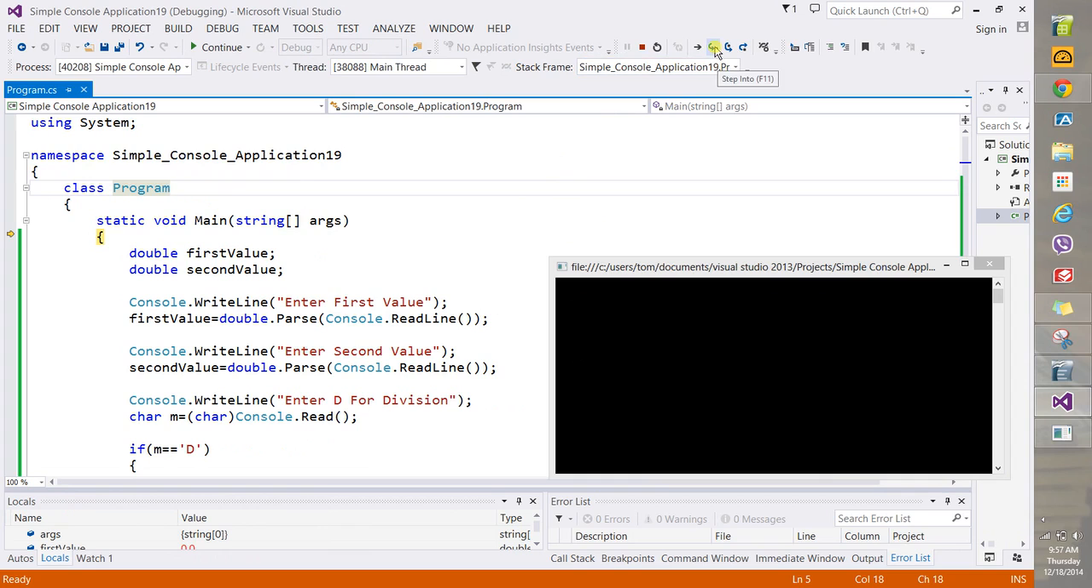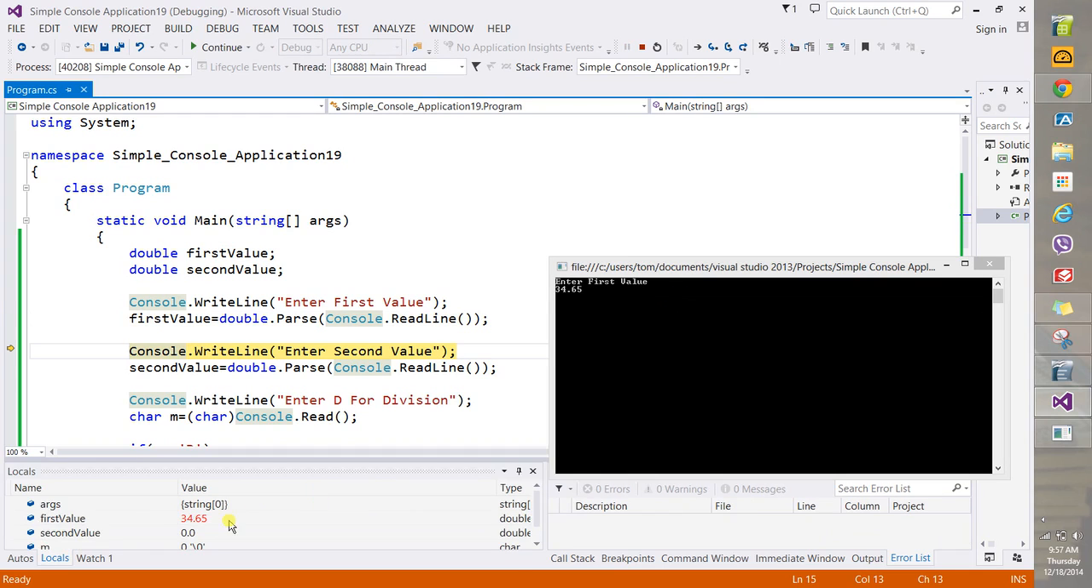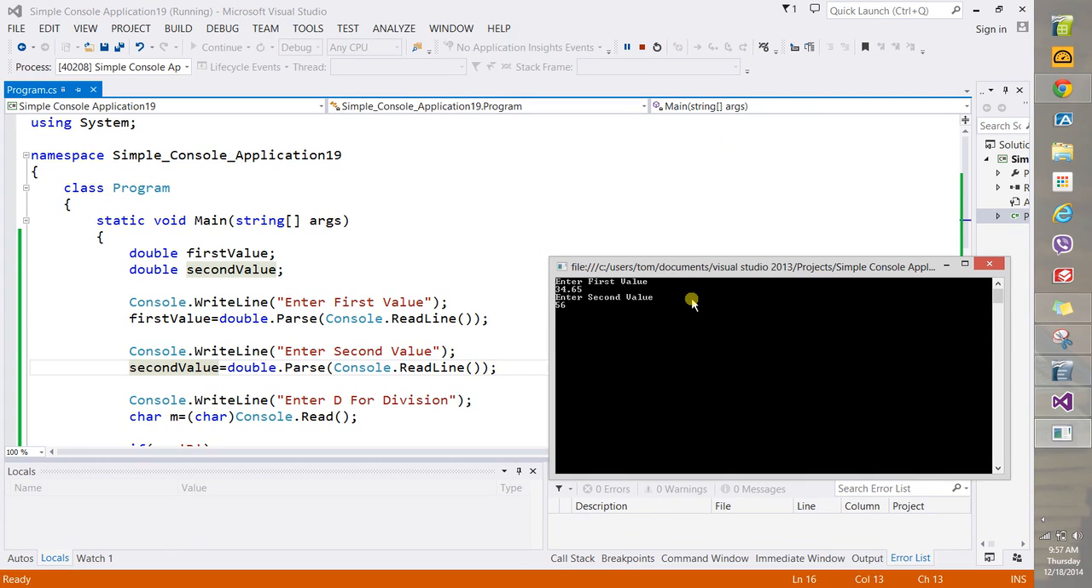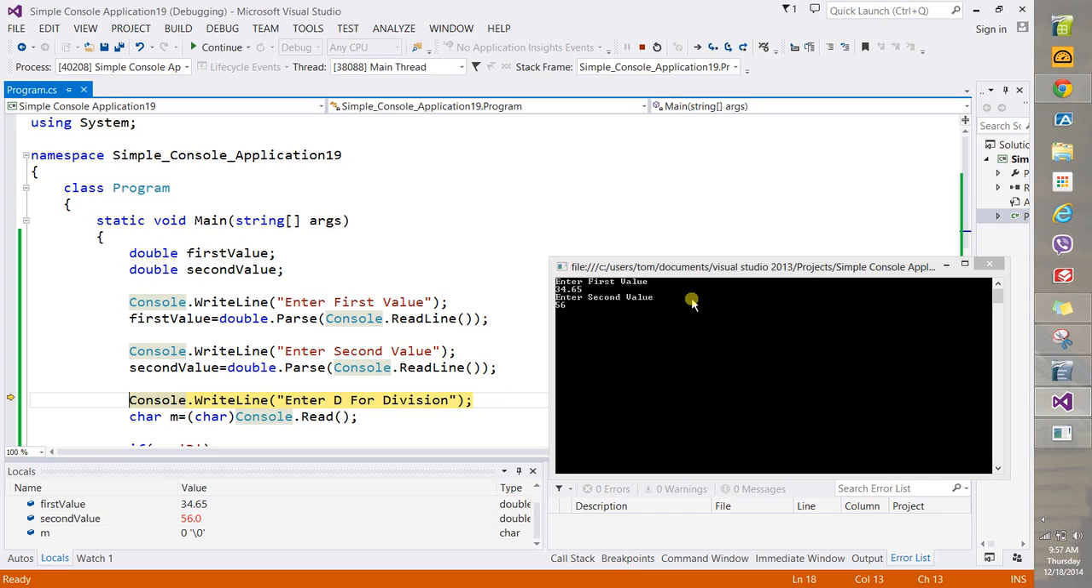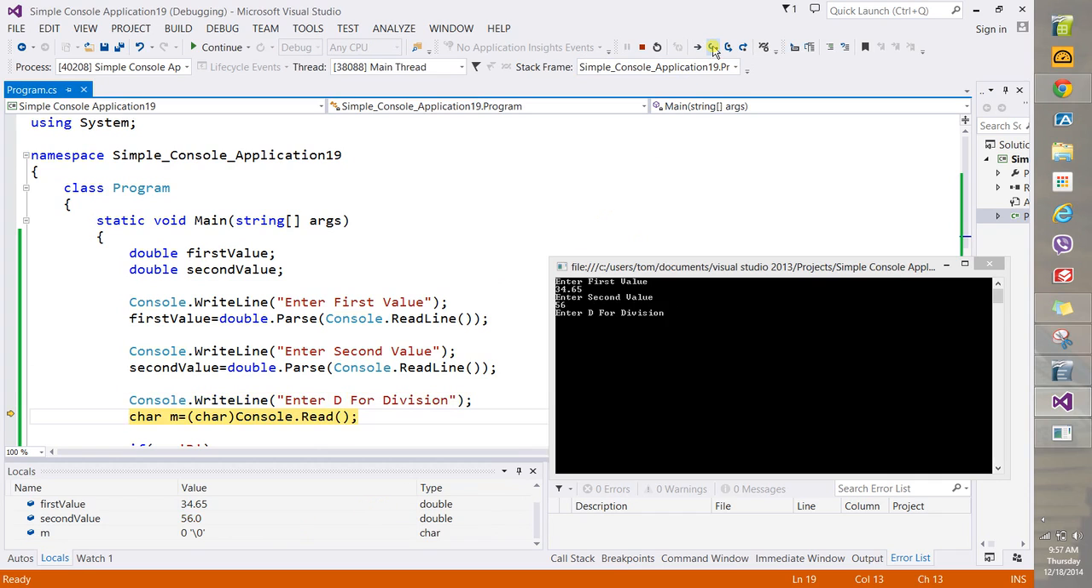Okay, so notice this is going to be highly sequential. Enter first value. Okay, notice this has now been stored into the variable first value. Okay, continue process, enter second value. So I put 56, hit enter. So that's been saved. Notice that right now, as you can see, M. There you go. Let's keep going here. Next one. There you go. Now it says enter D for division, so I will do that.